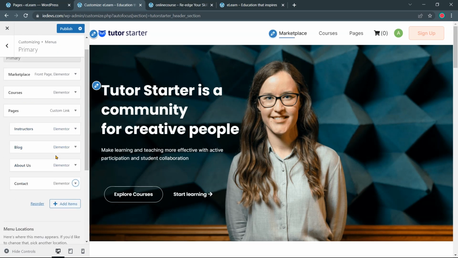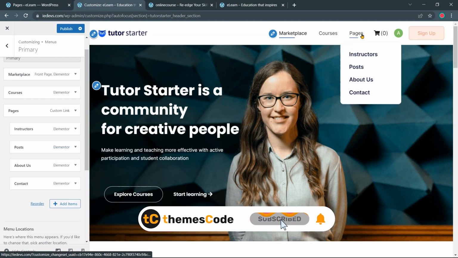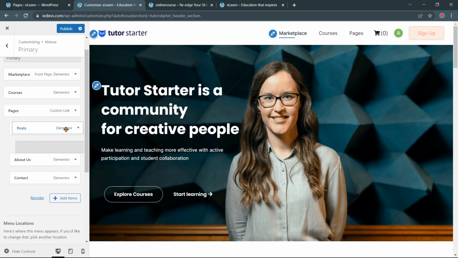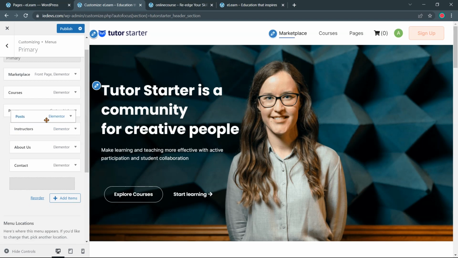Next, let's rename the blog pages to posts. If I hover on pages, the blog page is renamed to post. Now I'll position it above the instructor page, just by dragging and dropping it over here.